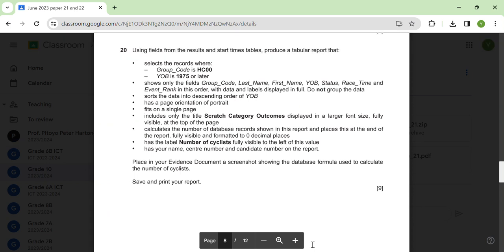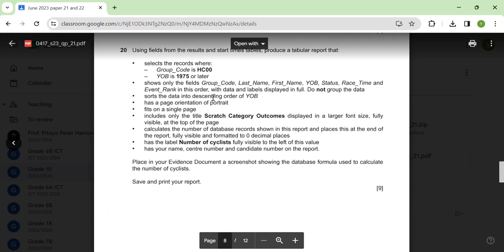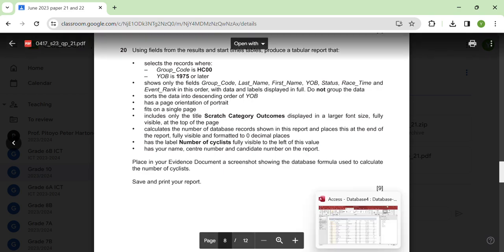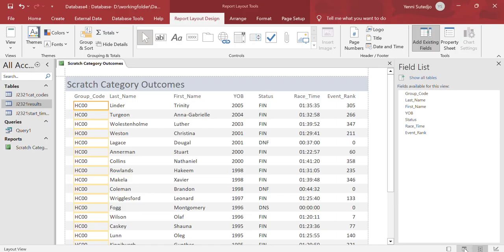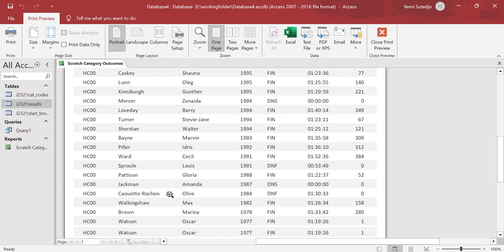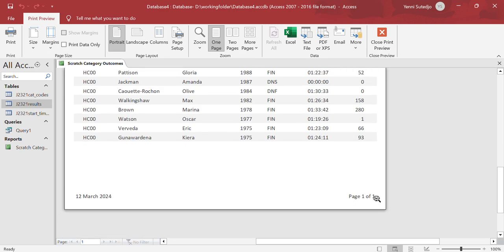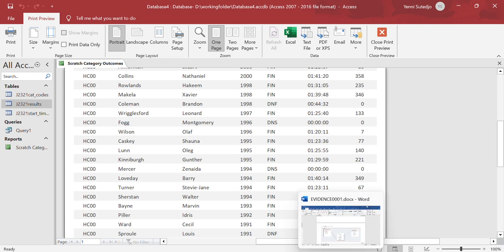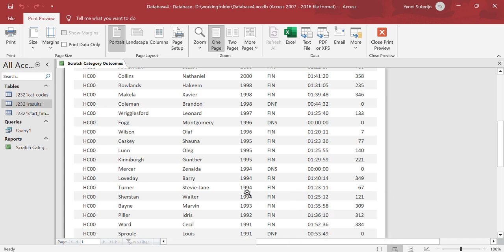Descending has a page orientation of portrait, and then fits on a single page. We can check on the print preview. This one is page one of one, so one page only. If your result is more than one page, check again the query, whether your query is correct or not.